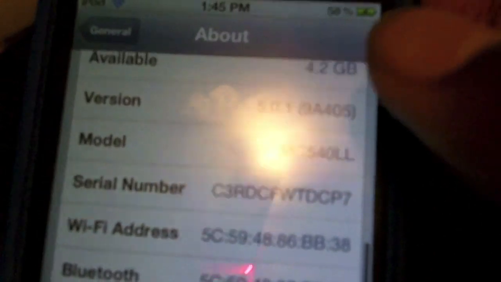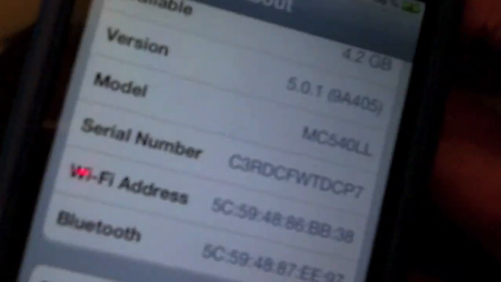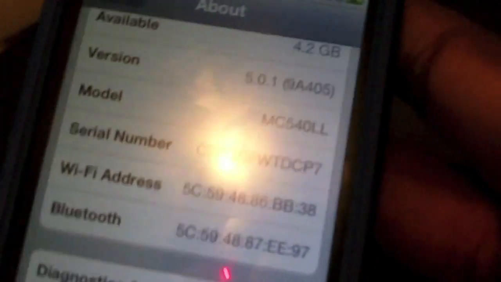Alright, now you can see that I went through the whole process and I have Cydia. It's on the iOS 5.0.1. I'm going to General and go to About, scroll all the way down, and as you can see, it says 5.0.1. So I'm untethered jailbroken on 5.0.1.